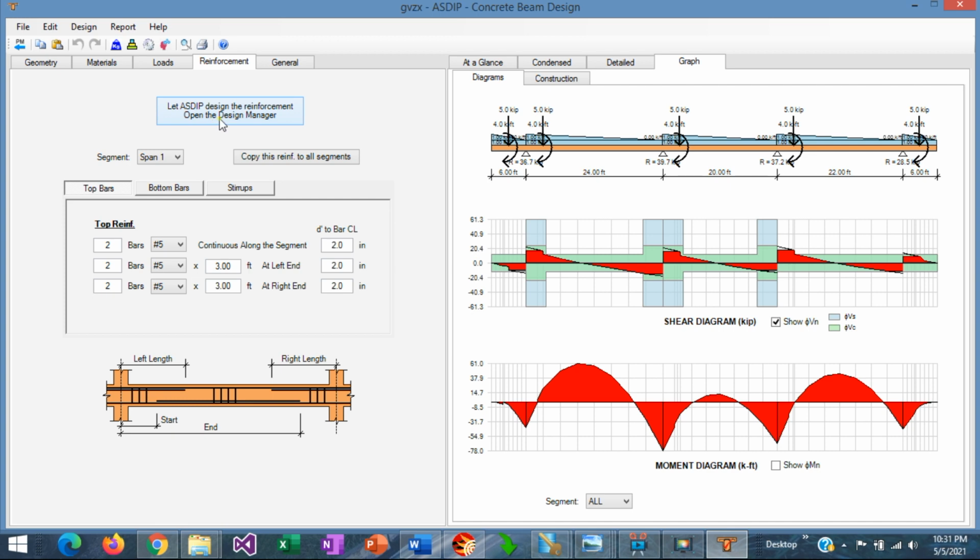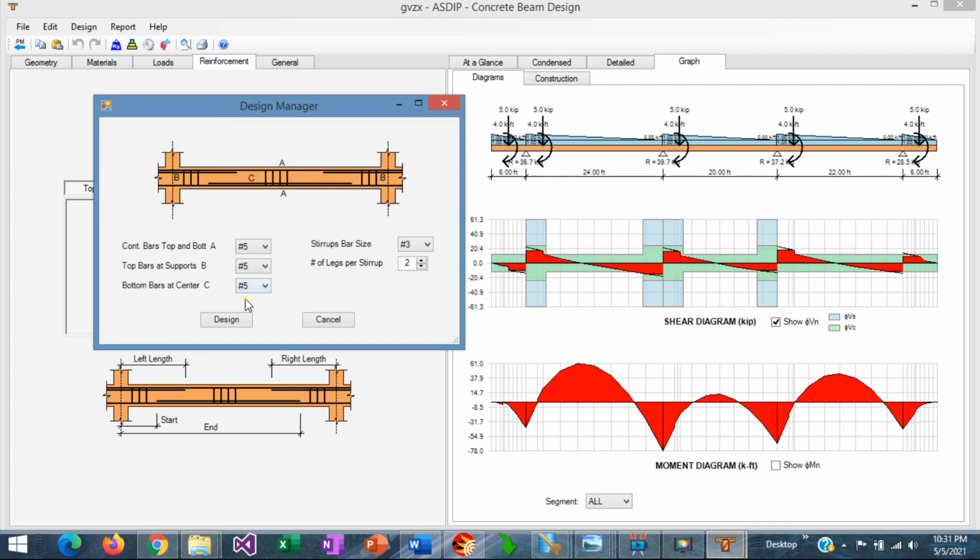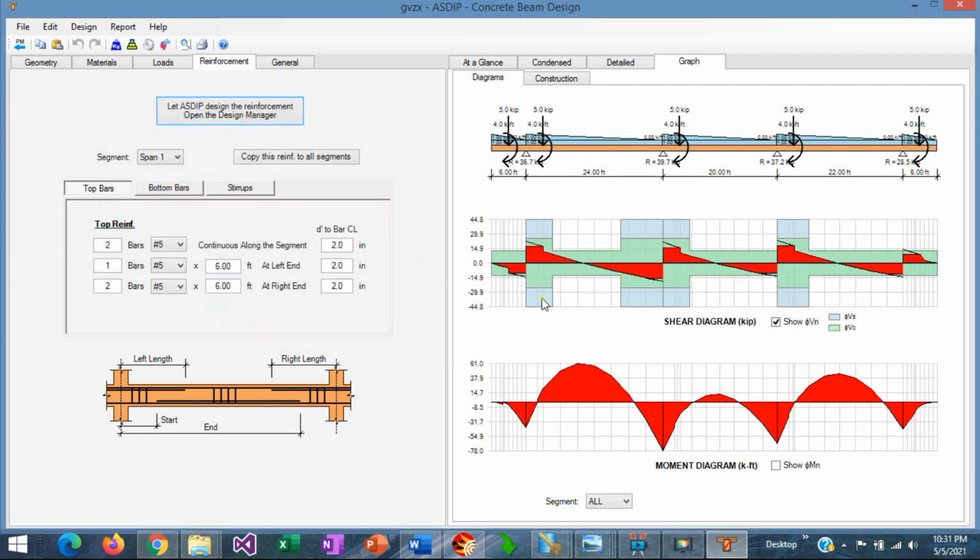We go to reinforcement. Let's click on the design manager to let the program design the stirrups. Design. And this is the design per ACI 318-14. So you can see that all these red areas representing the loads along the beam are inside the blue and the green areas representing the capacity. Green is the capacity of the concrete, phi Vc, and the blue represents the capacity of the stirrups, phi Vs.